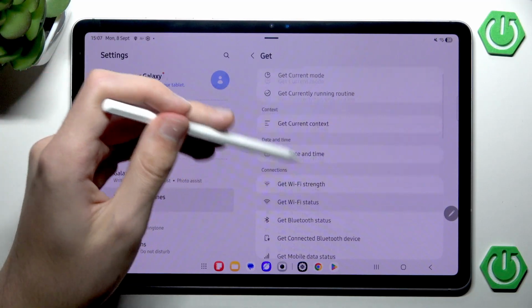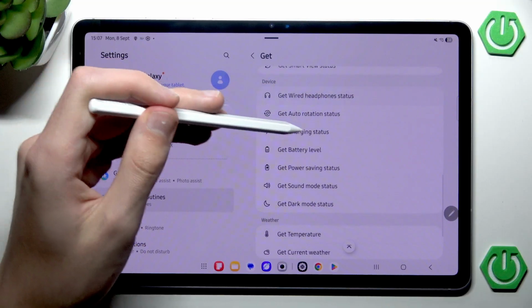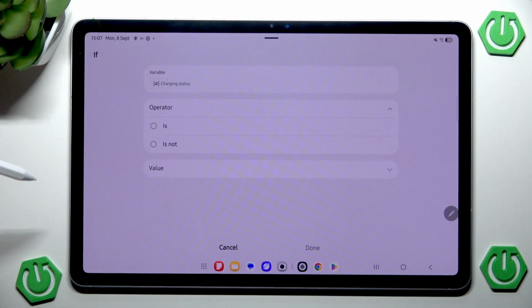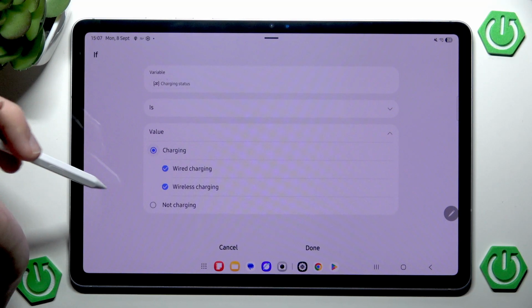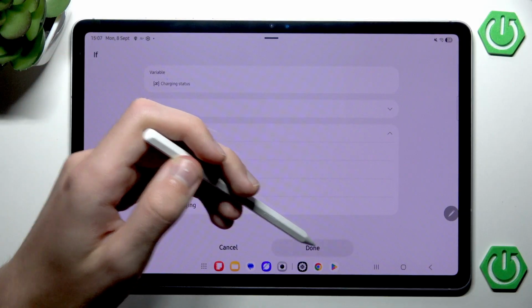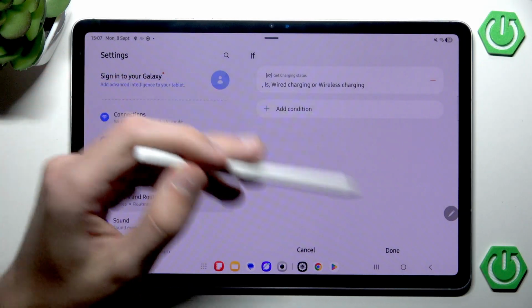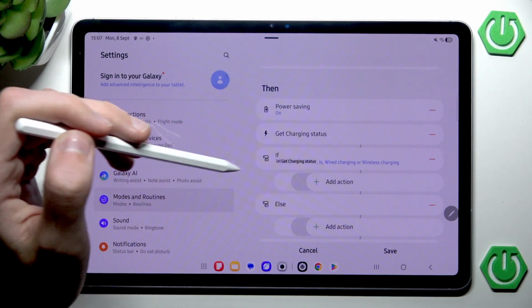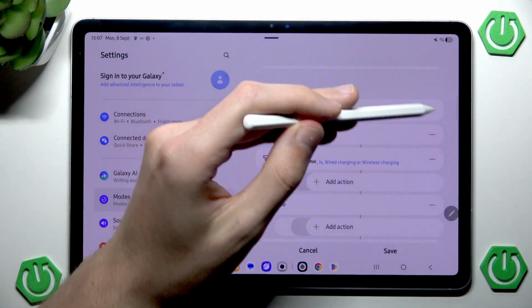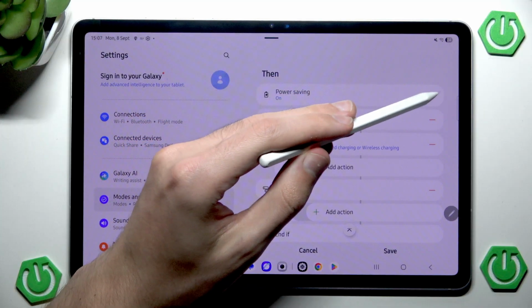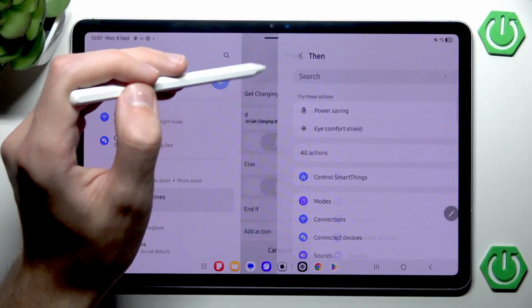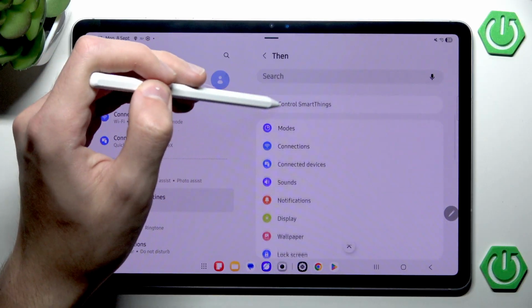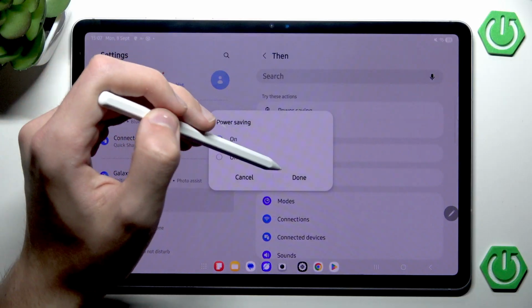But anyway, now we want to get our charging status. And let's go into is charging. It doesn't really matter how we are charging. So now we have this kind of complicated condition, but now we want to get rid of the power saving in here, so let's remove it. And now we want to go into else and enable power saving mode.